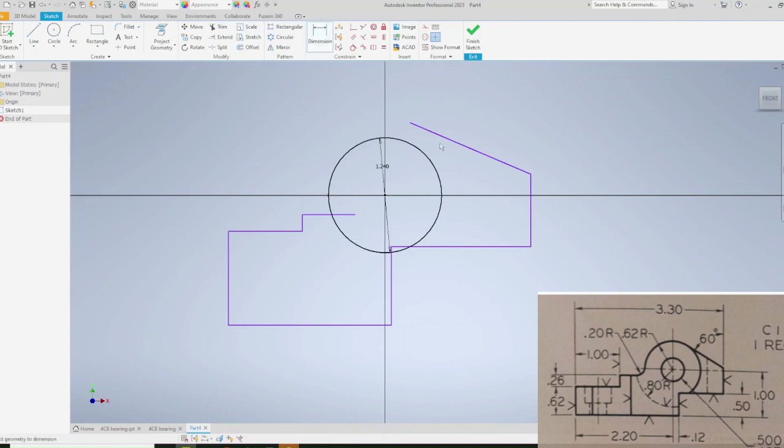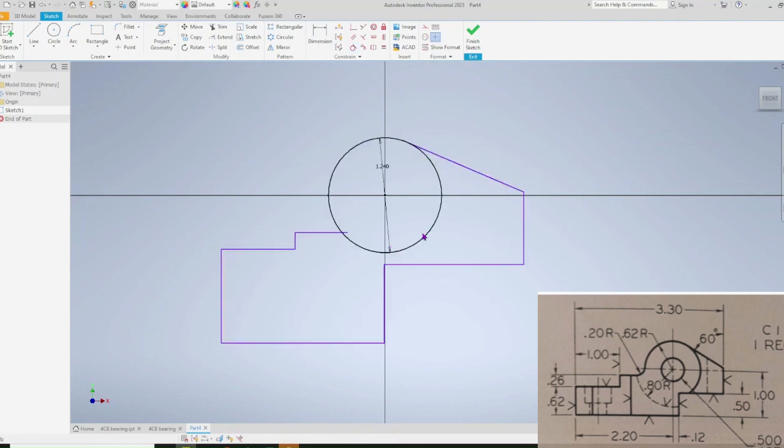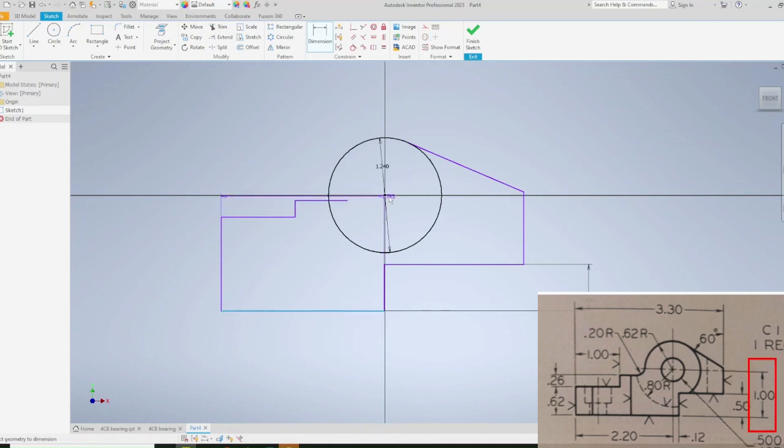Once you have everything drawn, we can go ahead and add our constraints to make sure that this stays in its proper location. The first thing I need to add is the tangent constraint to lock this line in with our circle. And then now I can start adding dimensions. The first dimension I want to add is this one on the bottom, that is 0.5. And from here to the center of the circle, that is 1.